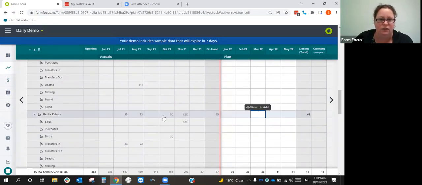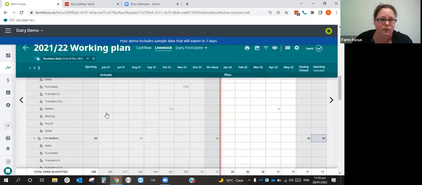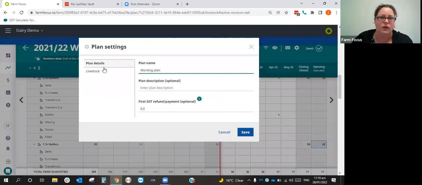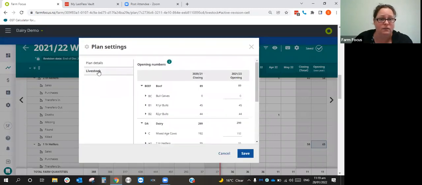So I'm going to show you how you can change your opening figures if you need to. So we've got some 1-year heifers. They've aged up out of the heifer calves. So I'm going to take you to settings. Up the top here on the right, we've got a settings cog. And I'm going to livestock on the left. And this is where you can adjust those opening numbers.